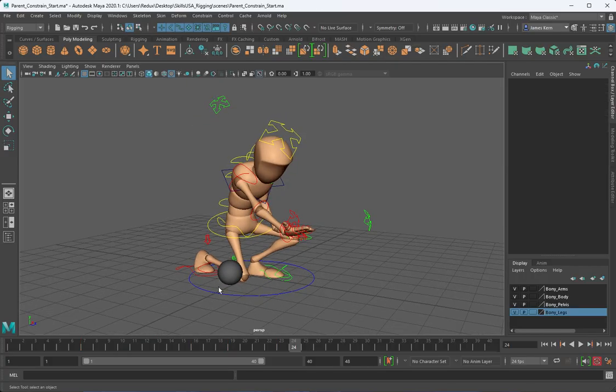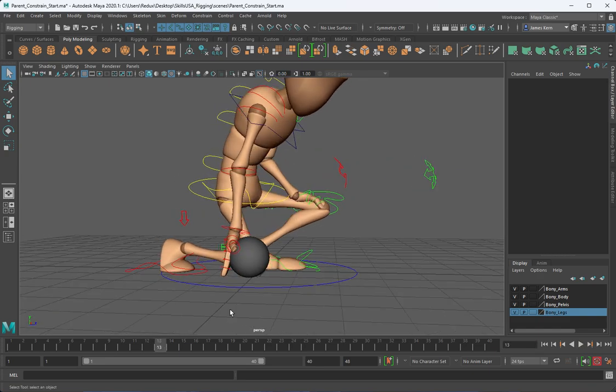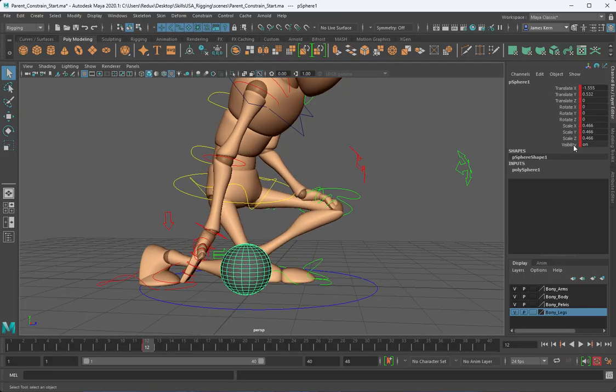So we're going to zoom in here, and we're going to find the point where the hand catches the ball. So on frame 13, right here, we're going to set a keyframe on frame 12. We're going to hit S, and that keyframes everything here.